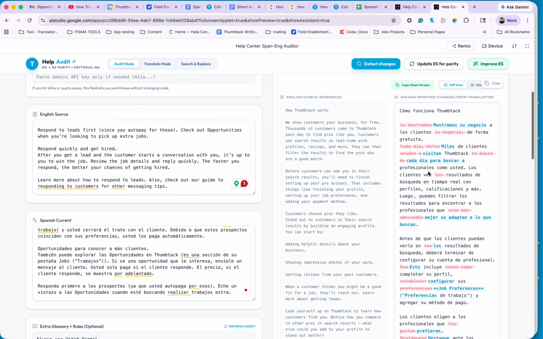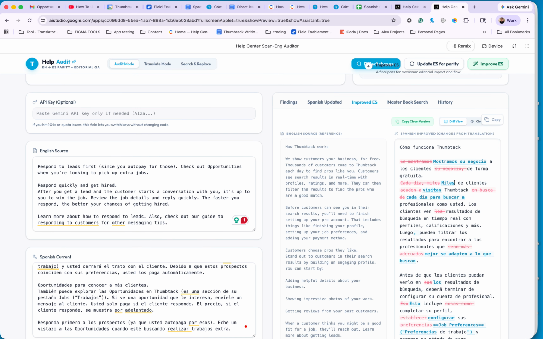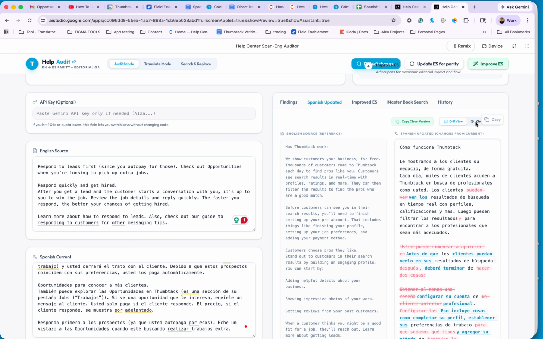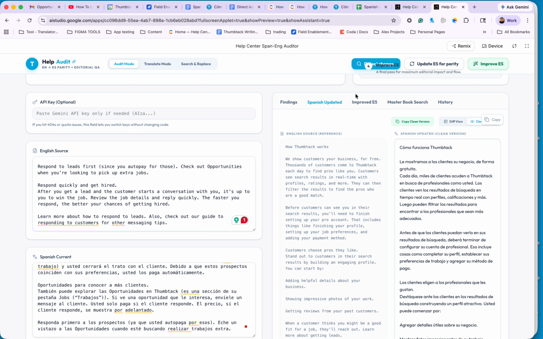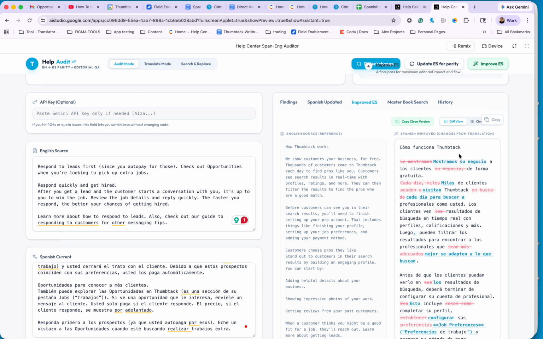So in this improved result, it's going to use the Spanish updated, the clean version, and is going to improve it even more using better words, simple words for our readers. So it's going to pair what the English says, but with a little bit of extra human touch to make sure that every pro understands what they're reading.